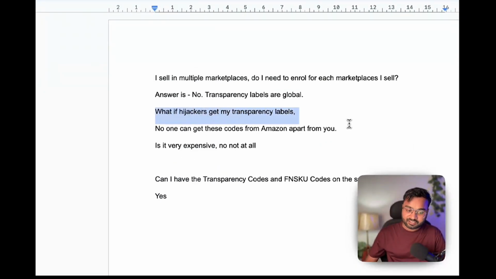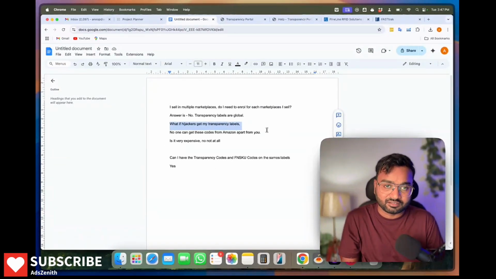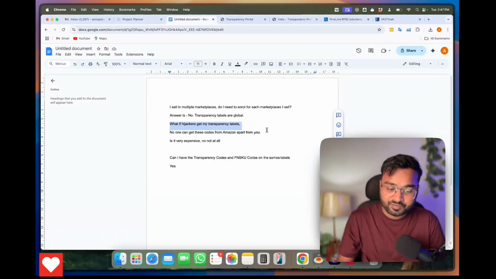Now, what if hijackers get my transparency labels? There is no chance, because as I said earlier in the video, no one can get these codes apart from you.